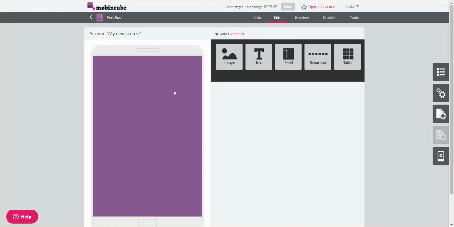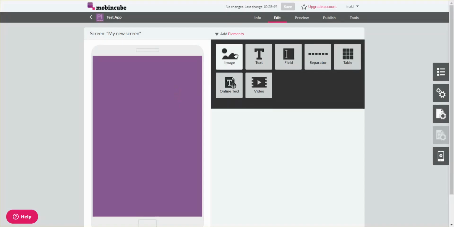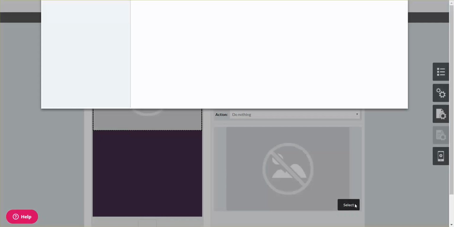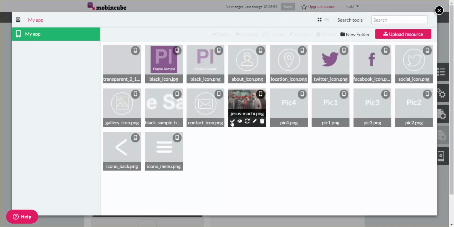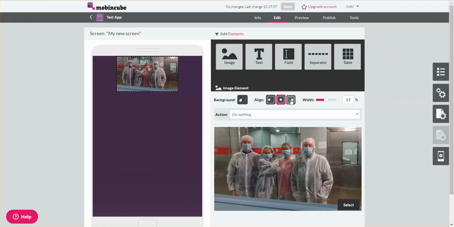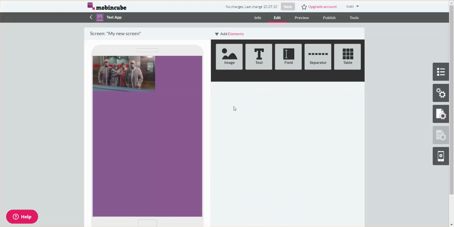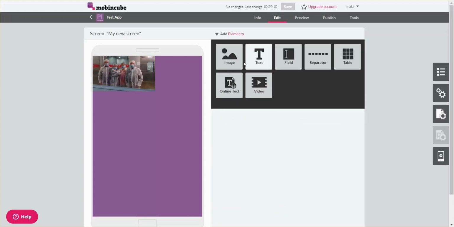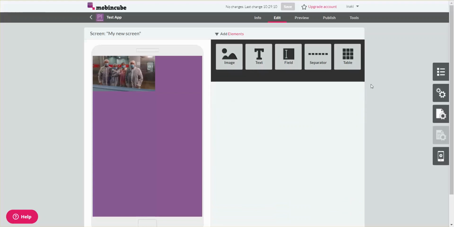For example, I'm going to pick detail. Okay, and from here I can just drag and drop images. I can select one, or I can upload my own image, sorry. Okay, and then once you select the image, you can change the size, position, things like that. Okay, so I'm not going to enter into detail in this video. I just wanted to show you how easy Mobincube is. So in other videos, I will go into detail and explain all these elements and all the types of screens and things like that.